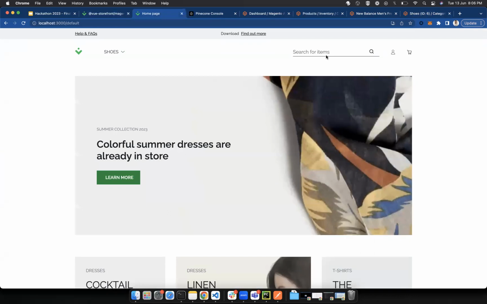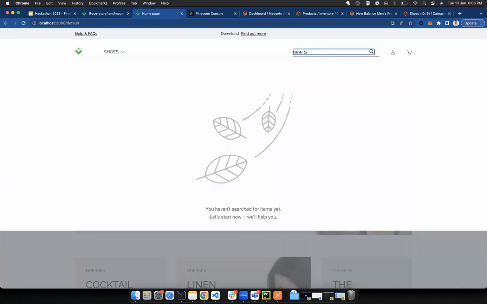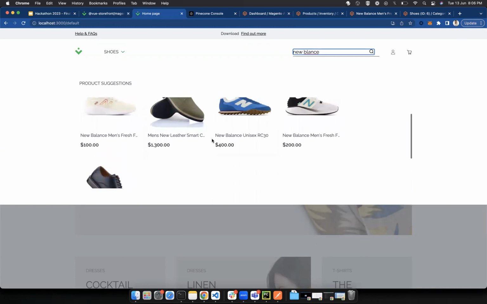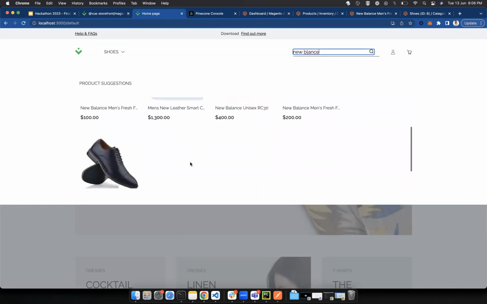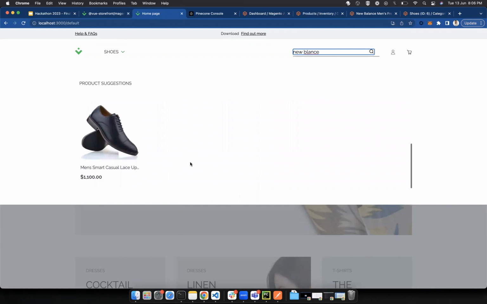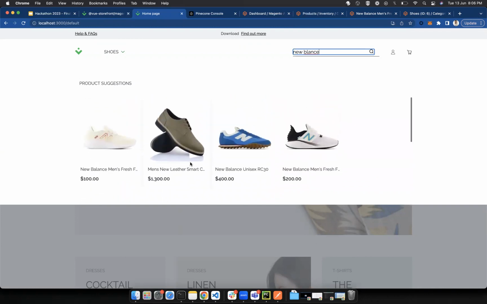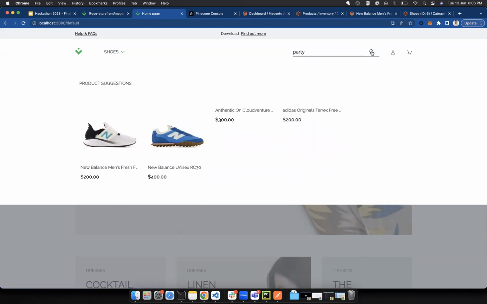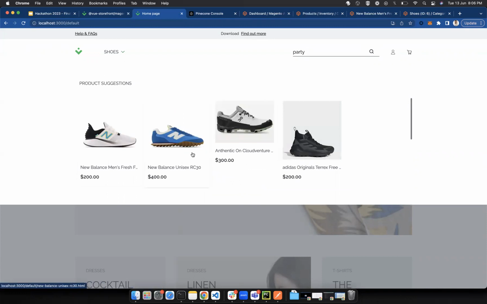If I search for this, it will bring you all the products related to Men or New Balance. So whatever they have, they'll search for it and it will bring them. If I search for this, those that have the phones attribute will show up. If I search for this, party ones are here as well.